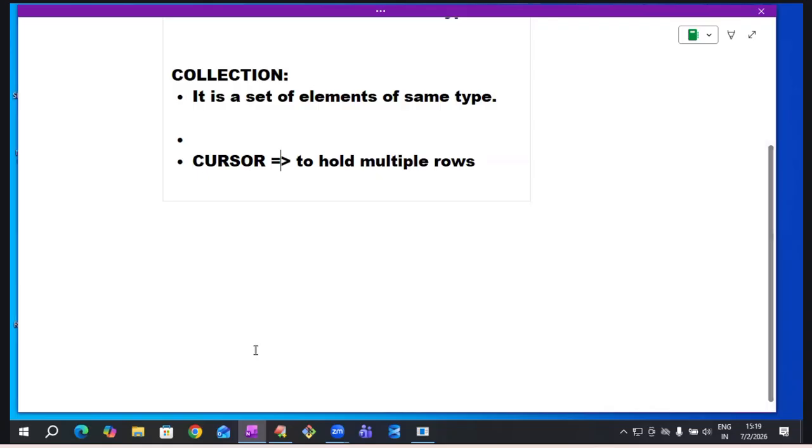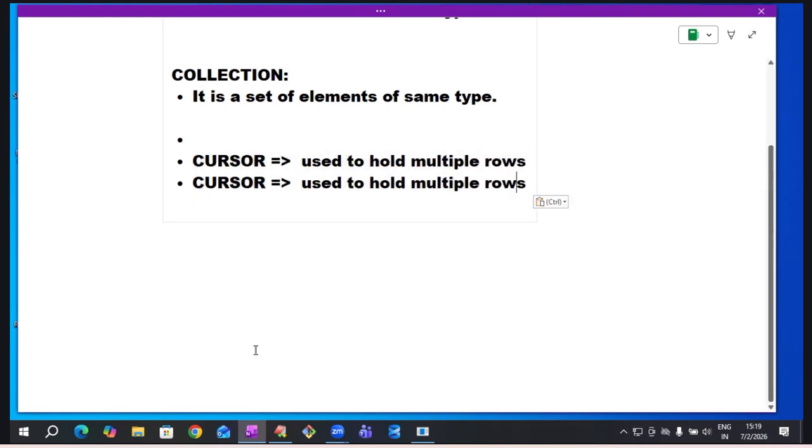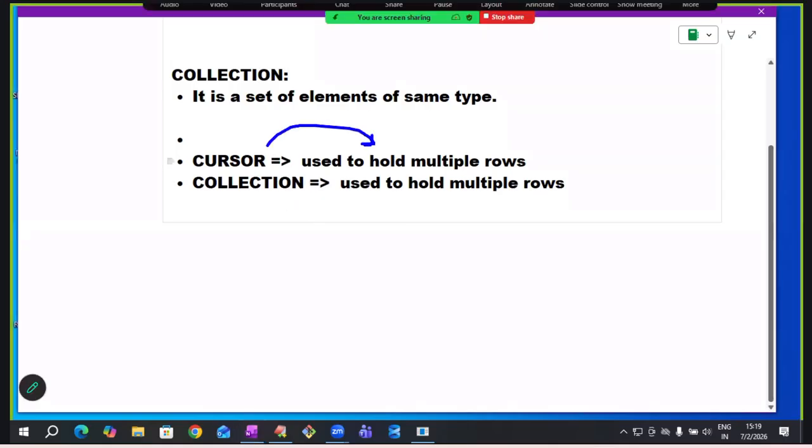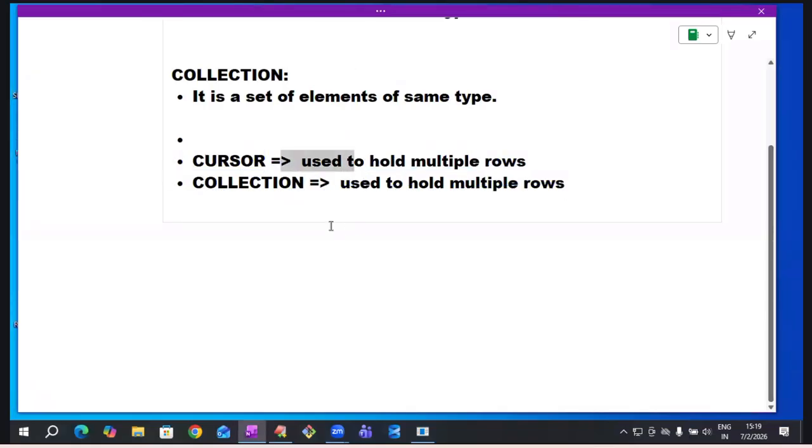Cursor is used to hold multiple rows. Collection is also used to hold multiple rows. Cursor purpose, collection purpose, same.